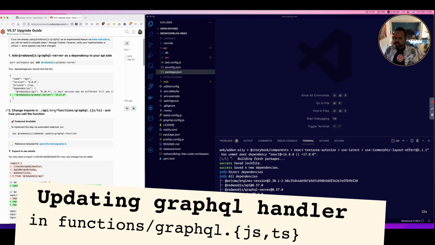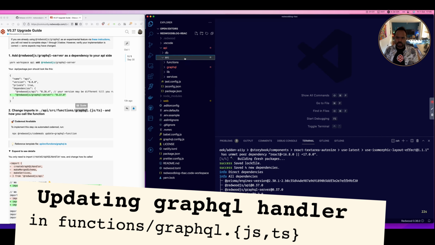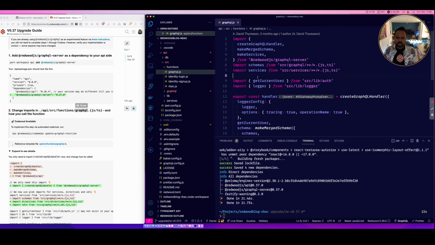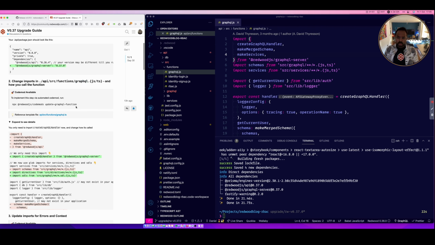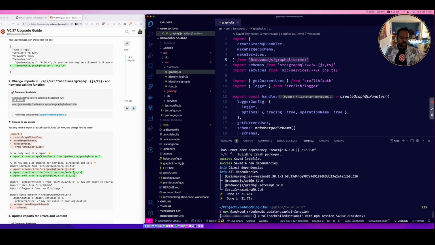So the next step is to upgrade or change the syntax in API source functions GraphQL. So let's go have a look at the GraphQL function. You can see that I'm already importing from GraphQL server. So the code mods will be a little bit different on this project. They'll work a little bit different, but it will get us there 90% of the way. But if you've opted in to the GraphQL server from before, just follow what I'm doing. But it should be fairly simple to figure out as it runs.